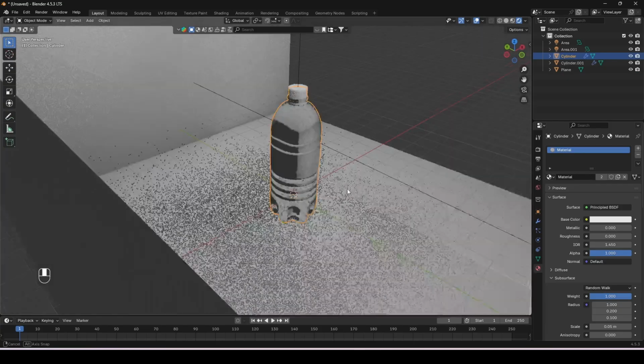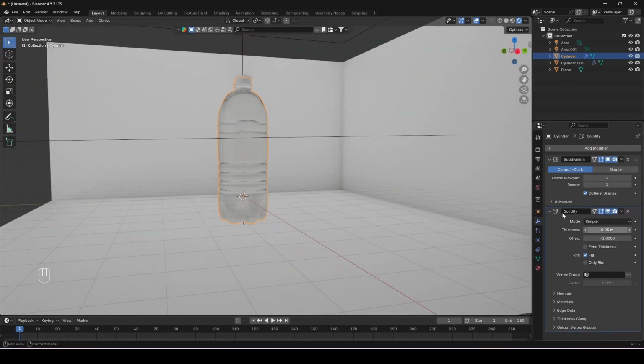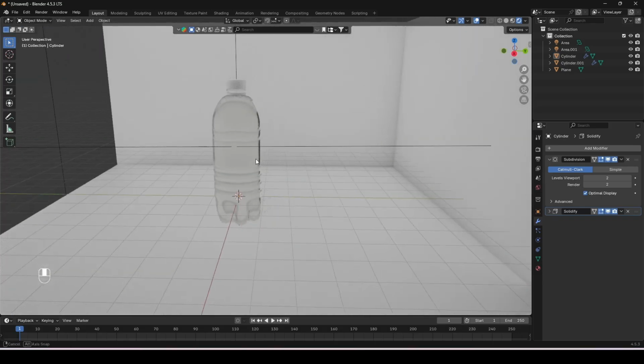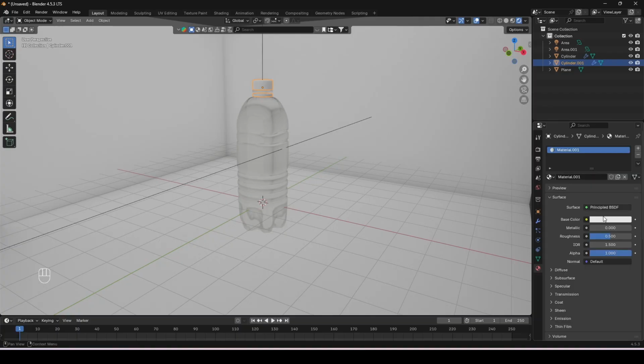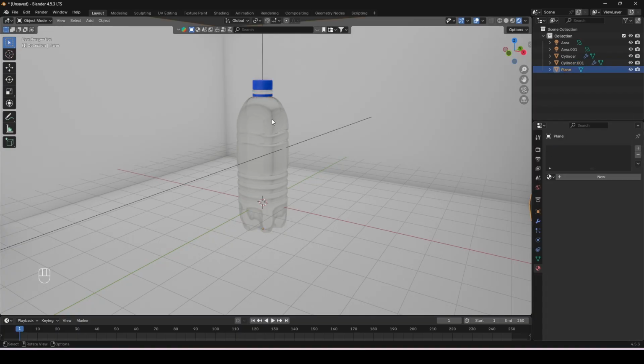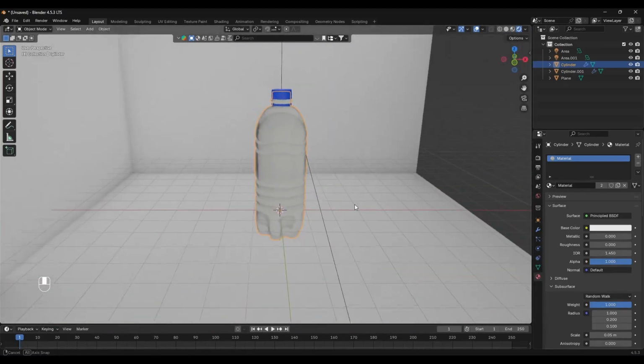If the plastic looks too thin, add a solidify modifier and increase the thickness. You can add a colorful material to the cap too, to give it a more vibrant look. And that completes your stylish plastic bottle, clean, simple, and fully customizable.